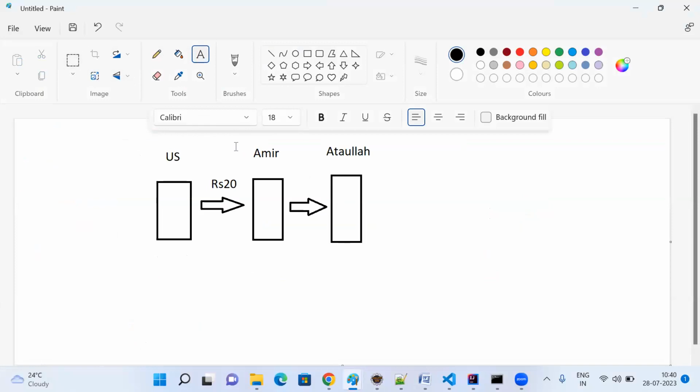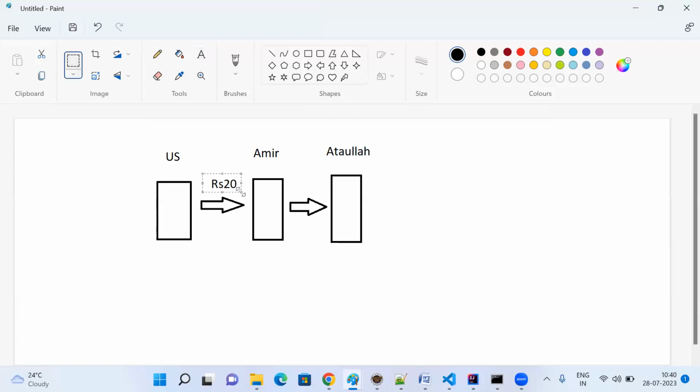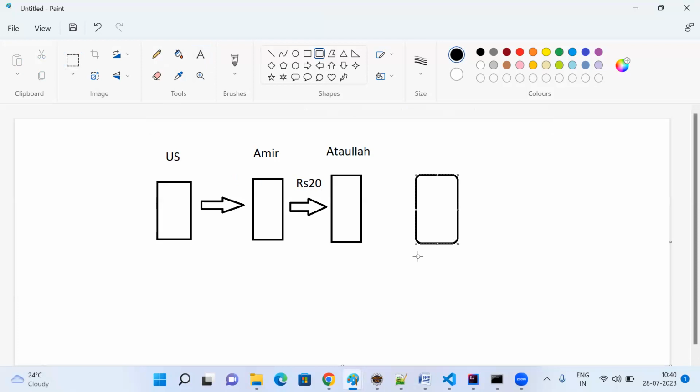Okay, forget about that passport. Amir is not going anywhere. Amir is just too lazy to go down to the shop and get the bottle. So it is Ataullah coming from there. He gives the money to Ataullah and says, please get a water bottle. Correct? So now Ataullah will go to the shop. The shopkeeper will give the bottle to whom? To the one who gives him money. Correct? Who is giving money to the shopkeeper?